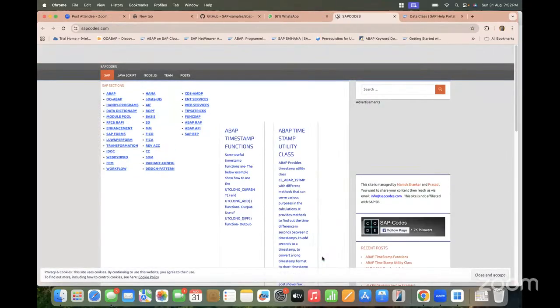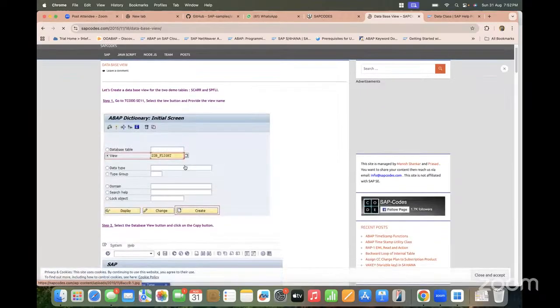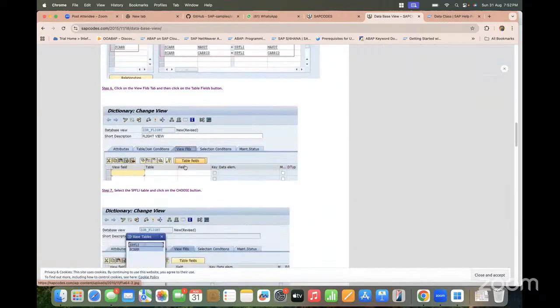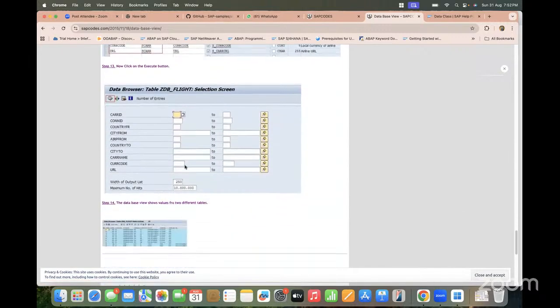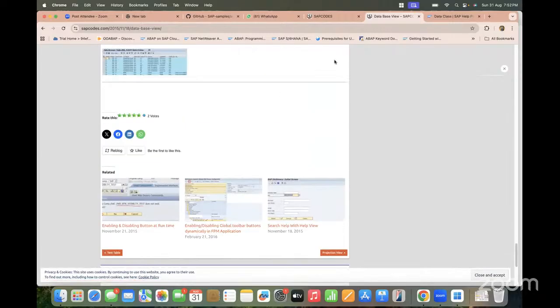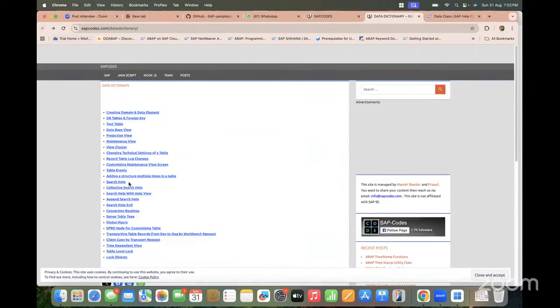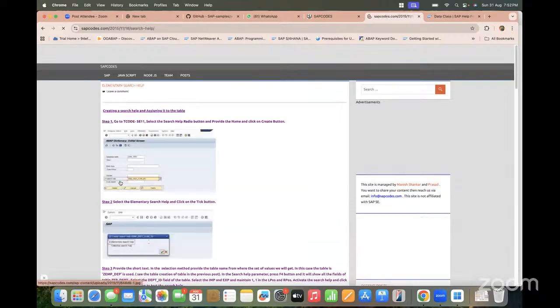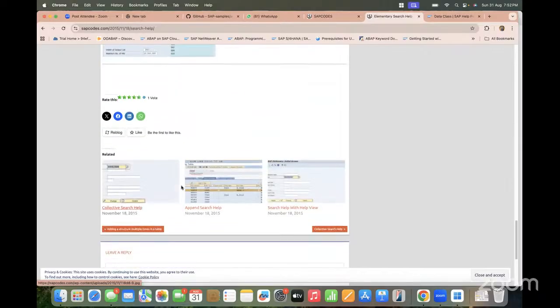Table creation, if I go to the data dictionary, they give everything here, for example how to create a database view, step by step with print screens. Everything will be shown on different screens. Simple print screens. You can export as much as possible. Search help, if you go to search help, you can see how they have given it.